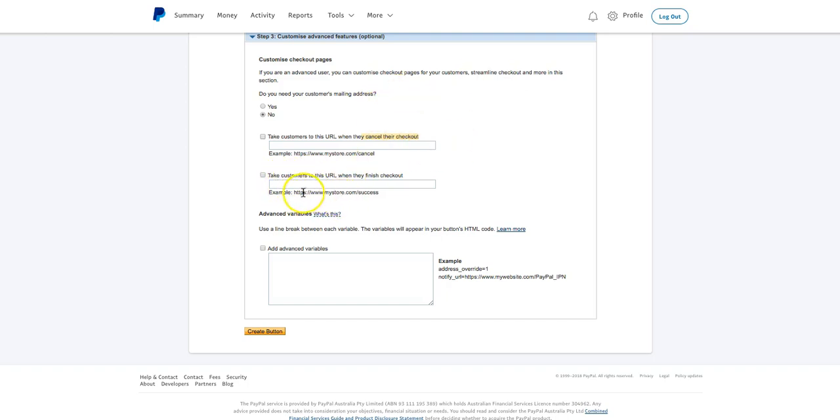The other one is once they actually do succeed. So they've finished the checkout. Once they've finished at PayPal, where do you want PayPal to send them back to on your site? So that should be a simple thank you page saying, hey, congratulations, you're enrolled, your payment's being processed, we'll be in touch shortly, or you've got instant access, here's a link to the training as promised, whatever.